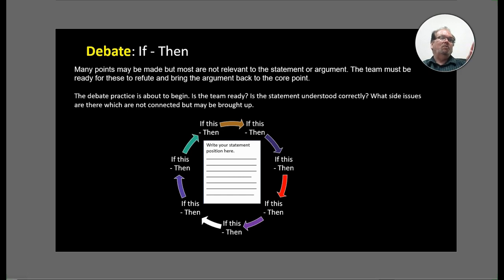So we can do that with an if-then, and we have the core points. Okay? You want to get back to the core point. The core point is your statement, which is in the center of this circle. The debate practice is about to begin.